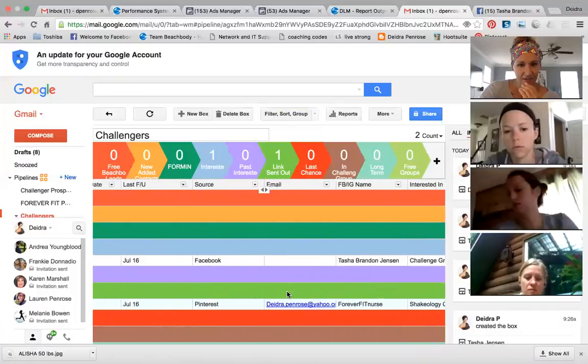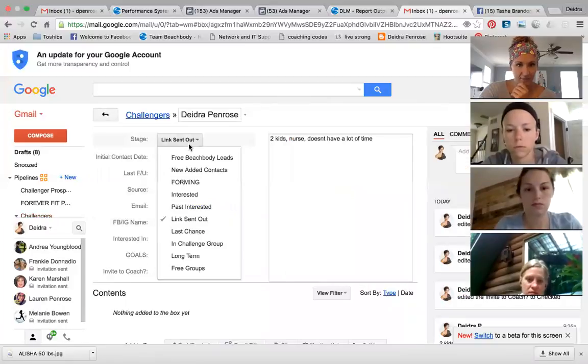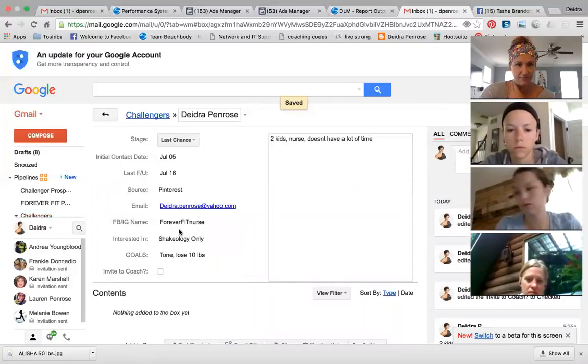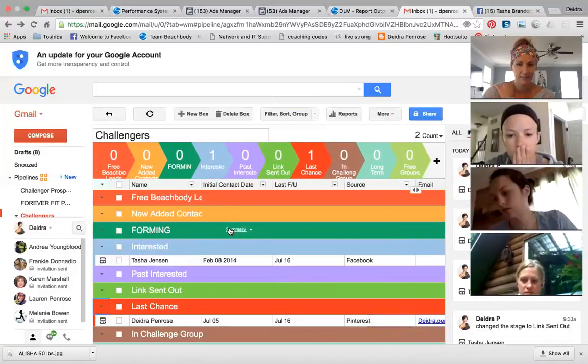All right. Does that make sense for you guys? So you can, again, move them to any stage that you want by clicking the stage. And then you just click this back arrow button to take you to the main part.